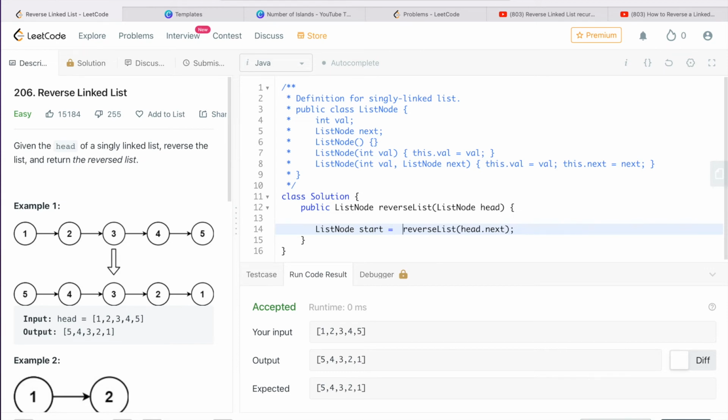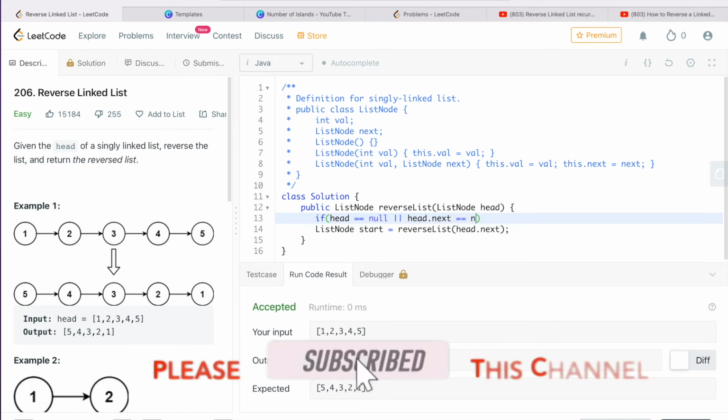But again, when will it stop? When we reach the end, right? So when head is equal to null, or head next is not there, right? Because many times you are using head.next. So if it is not there, it will return null. In this case we return the same element, the head element. No need to go for the head.next, right?